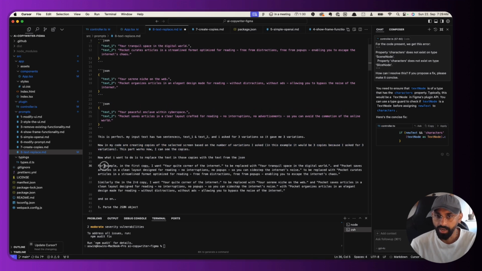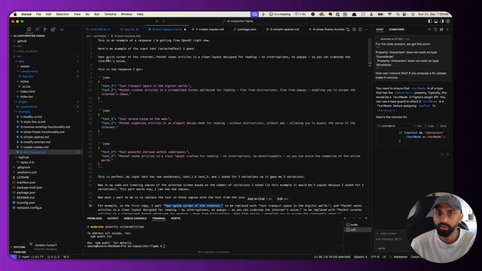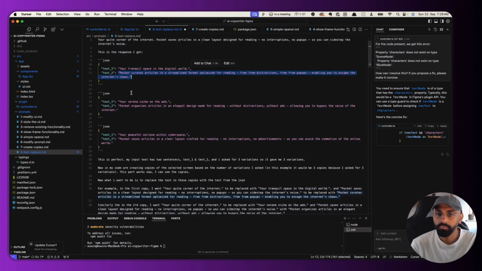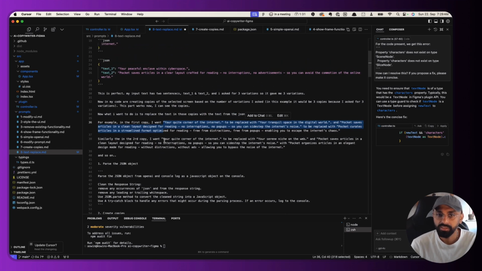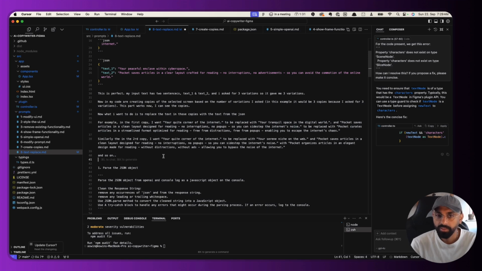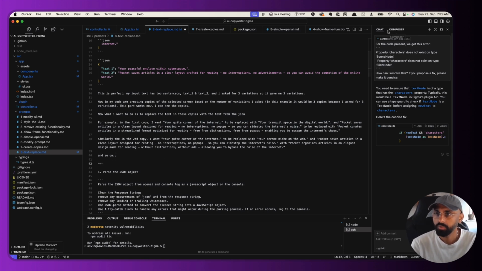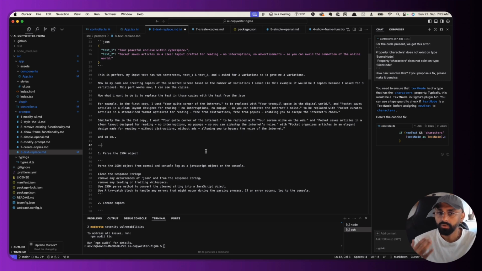So once I do that, I'm asking it. I gave an example in the first copy. I want this part to be replaced with this part. I want this part to be replaced with this part. So I'm being so explicit in the examples. And once it does that, what ChatGPT gave me, or in this case, you can just do it in chat, it gave me a set of steps.